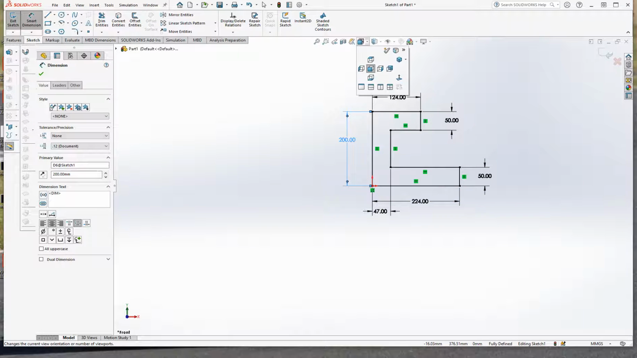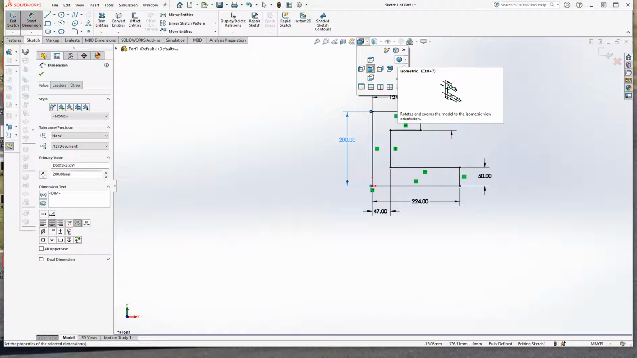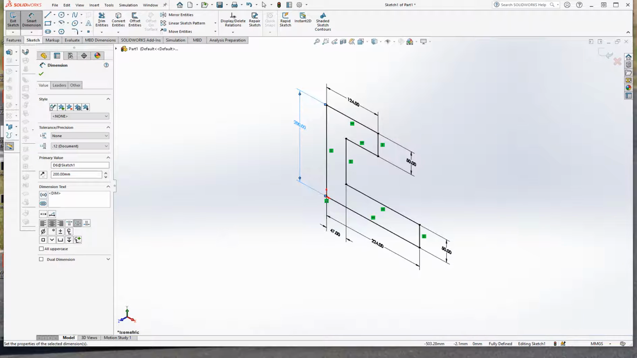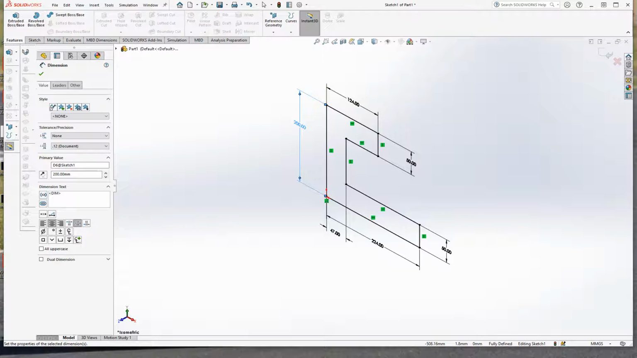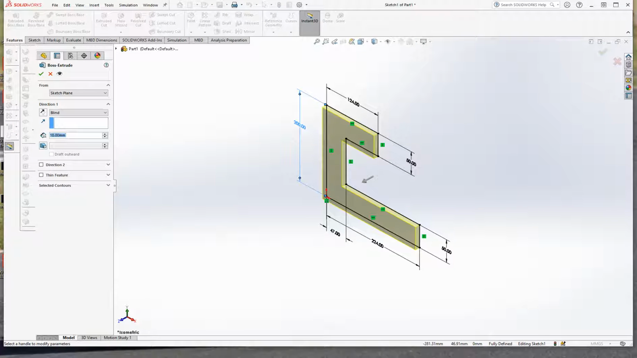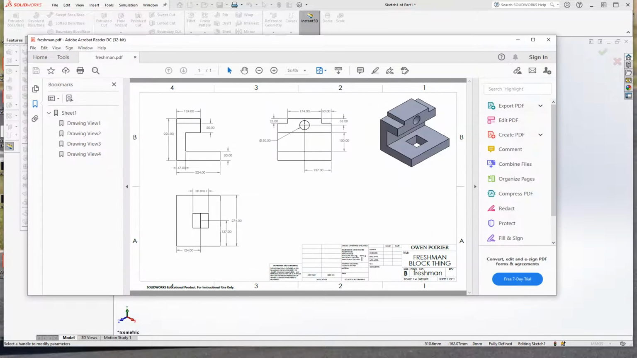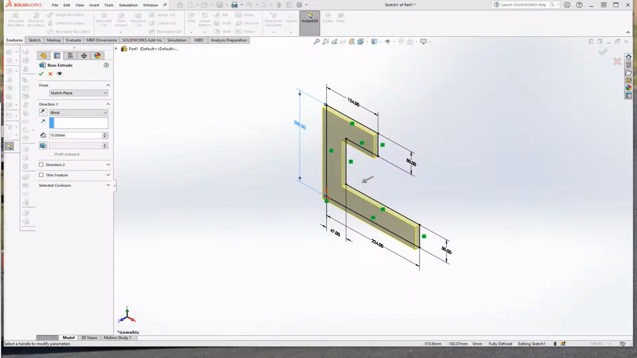And then if I go here, I can go to an isometric view, and then, still staying within the sketch, I can go into features, which is up here on the left, and I'm going to do an extruded boss. And if I look back at the drawing, I know that the width of this is 274. That's this direction. And I'm going to want to do a mid-plane.